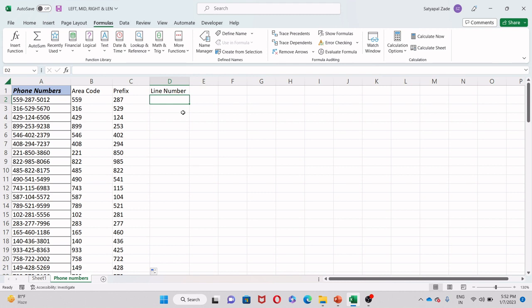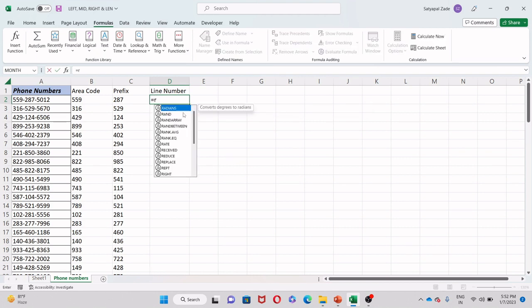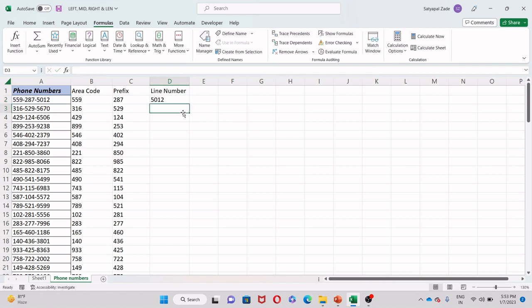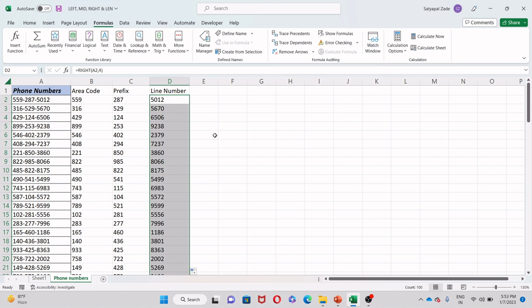Last but not least, the line number. The line number is just the last four digits of the telephone number. So we are going to use equals RIGHT. The text reference is the same one, A2, then comma. We want to return four numbers from the right, so we write 4, enter. So it's 5012, which is the output. Drag it down, and we will get all the outputs here.